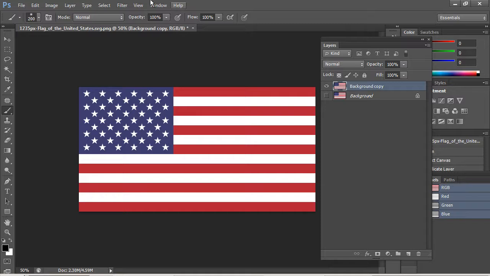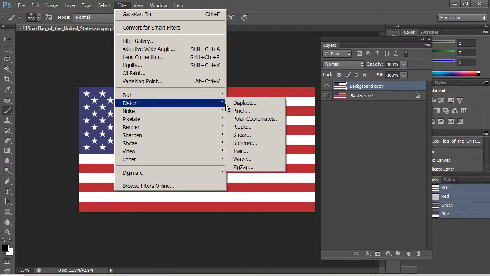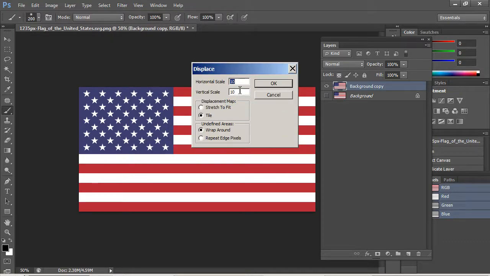We have the copy. And I'm going to go to Filter, Distort, Displace. Now I'm going to do the horizontal scale. That's how much it will be distorted horizontally by 10 pixels, and the vertical scale by 10 pixels as well. And let me double check my notes so that I don't tell you wrong here. Keep in mind that when you do a displace, anything that's lighter than 50% gray will be shifted up and left. Anything that's darker than 50% gray will be down and to the right.